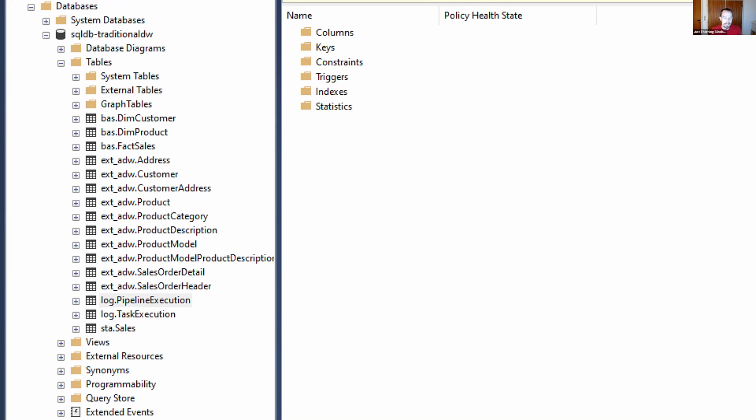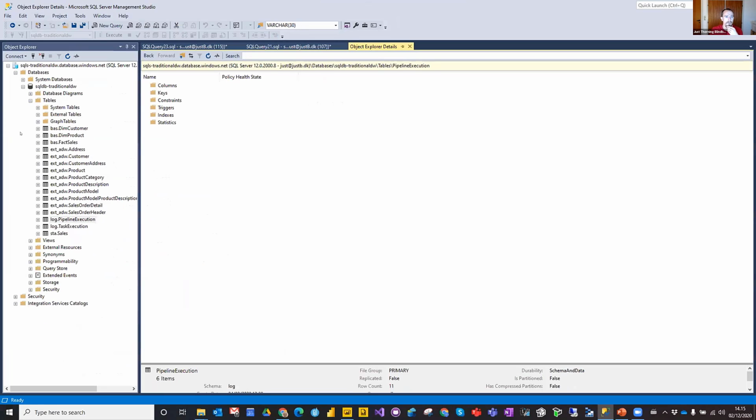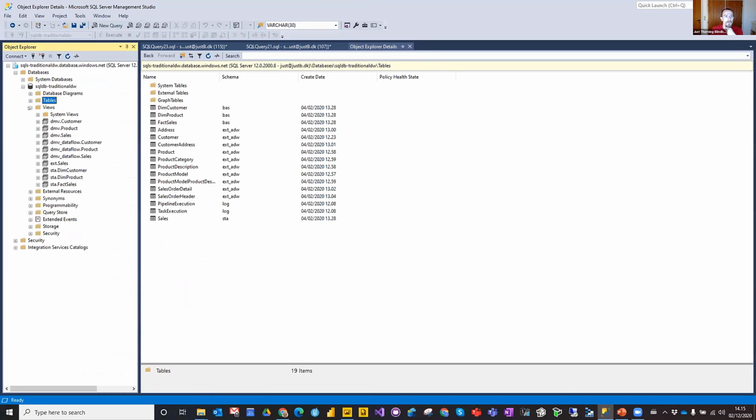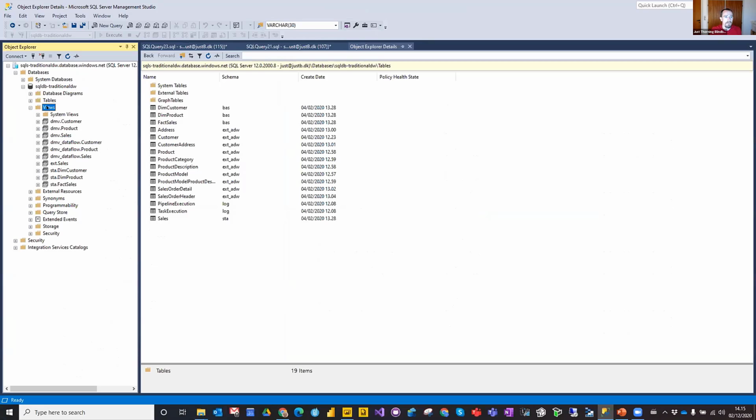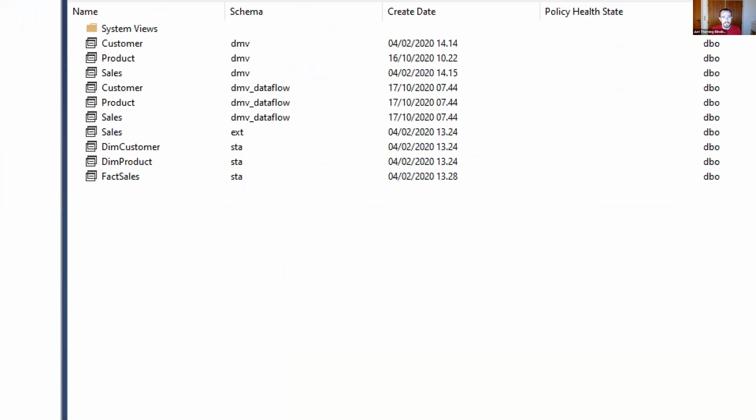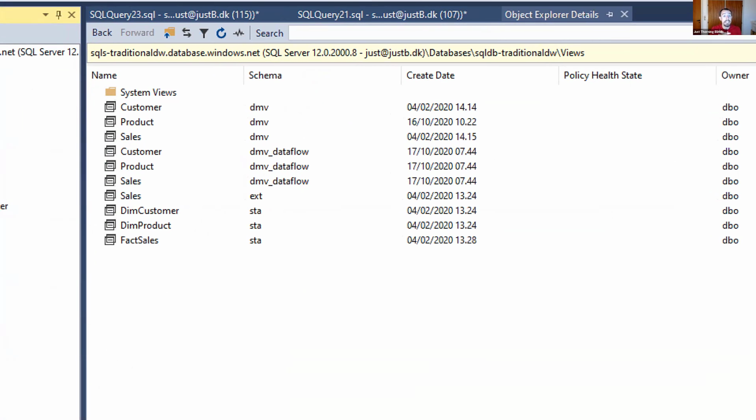Actually pretty simple. I have created some views. So my transform logic is all in different views. And here you see I have my DMV views. That is for my presentation layer. That is what I said, that my presentation layer is just views directly on my baseline layer.